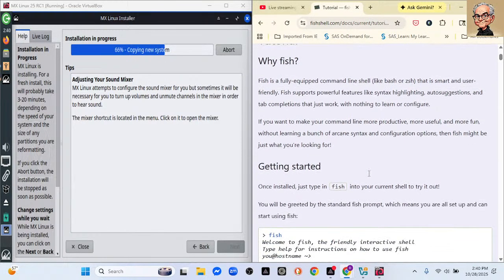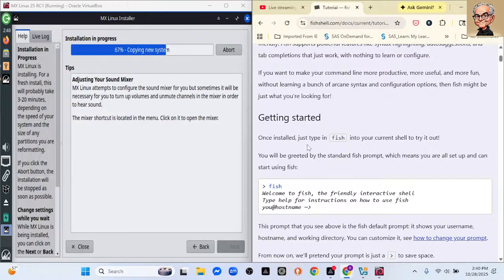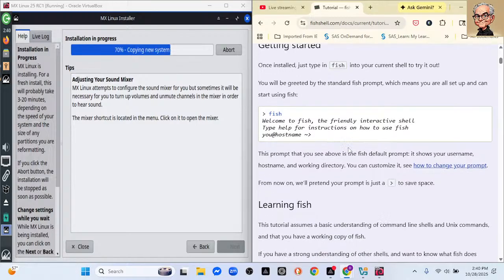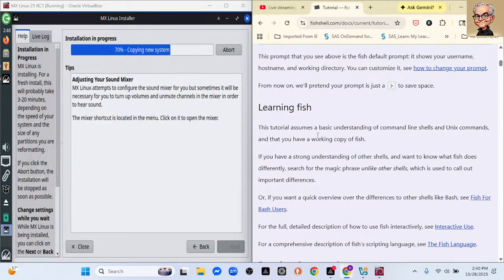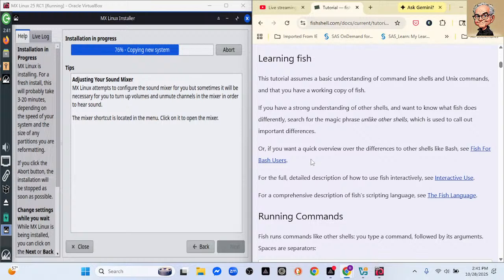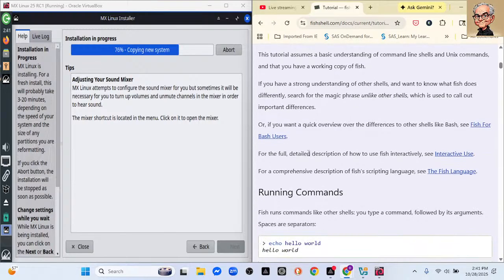Why fish? Getting started. Once you've installed it, just type fish. Learning fish, the tutorial. Basic understanding of command line instructions. If you have a strong understanding of other shells and want to know what fish does differently, search for the phrase "unlike other shells," which is used to call out important differences. Or if you want a quick overview of the differences to other shells, see Fish for bash users.